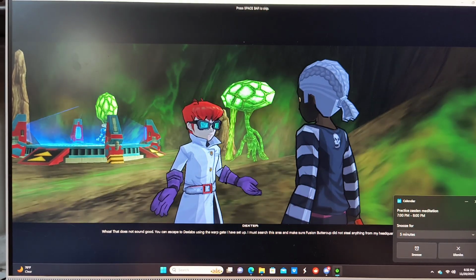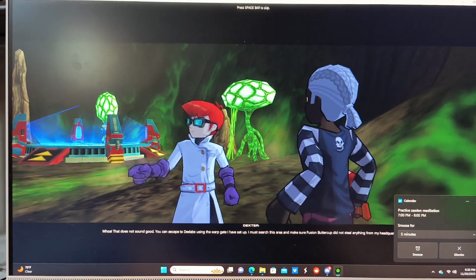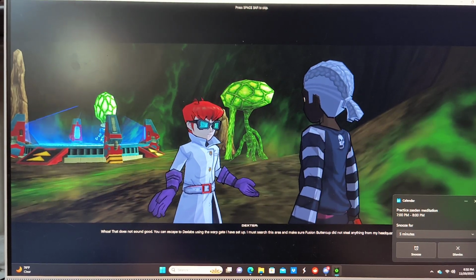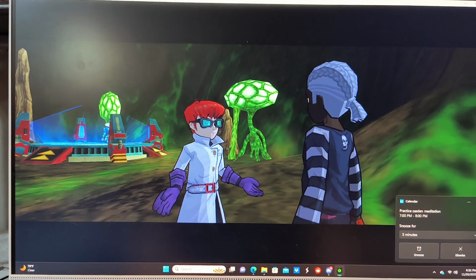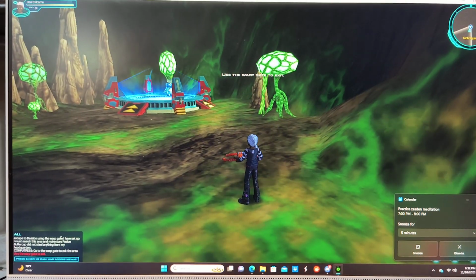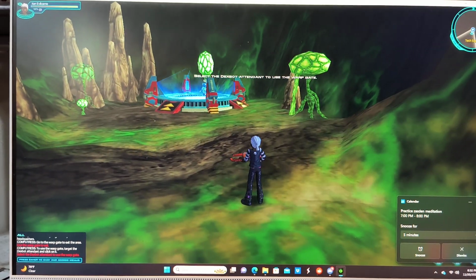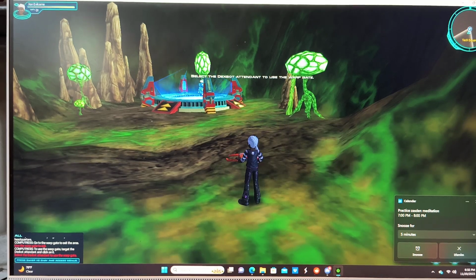Whoa! That does not sound good. You can escape the Dex Labs using the warp gate I have set up. I must search this area and make sure Fusion Buttercup did not steal anything from my headquarters. Go to the warp gate to exit the area. To use the warp gate, target the blue Dex Spot attendant and click on it.